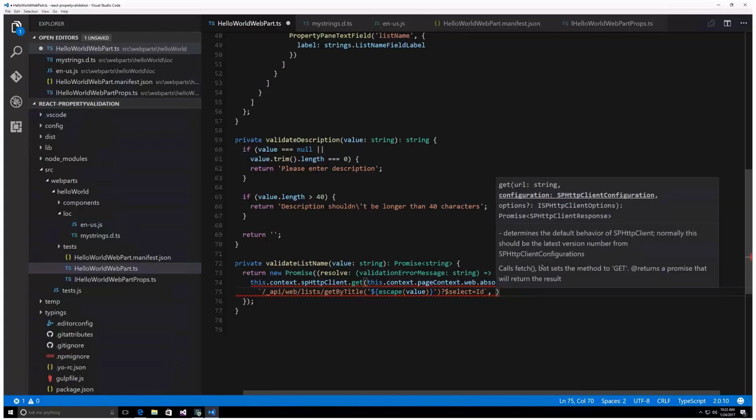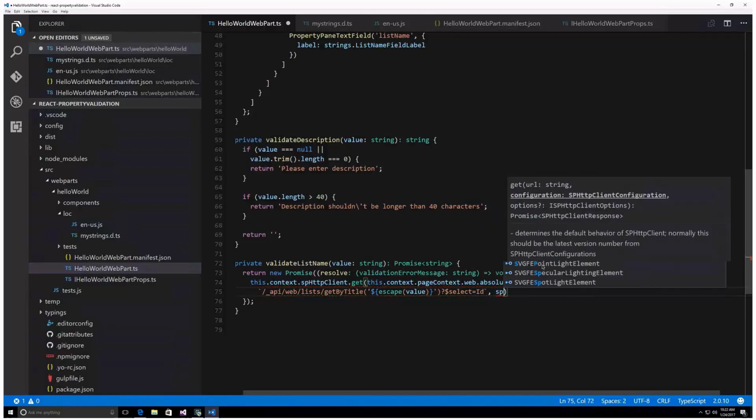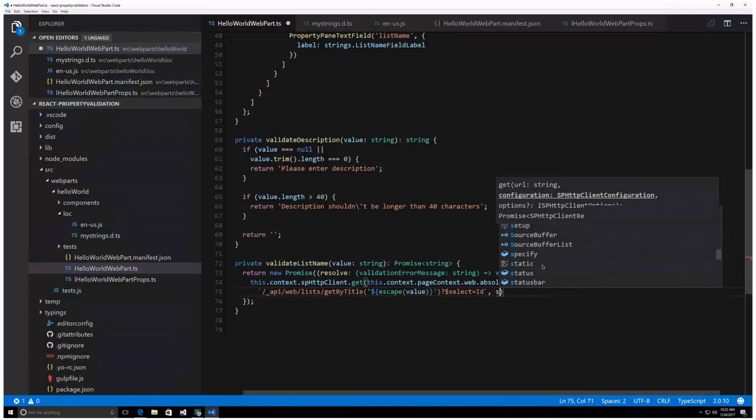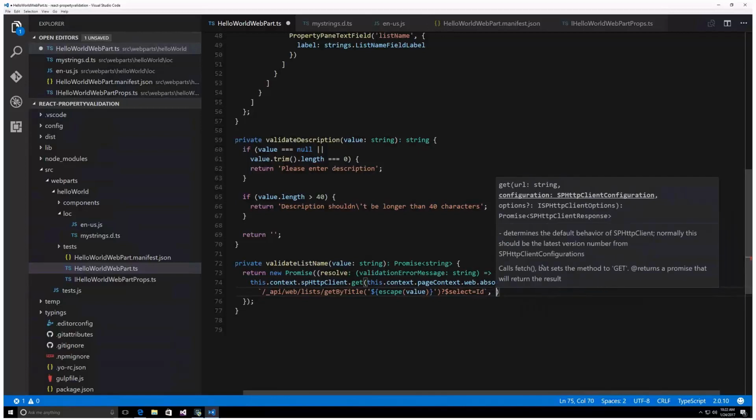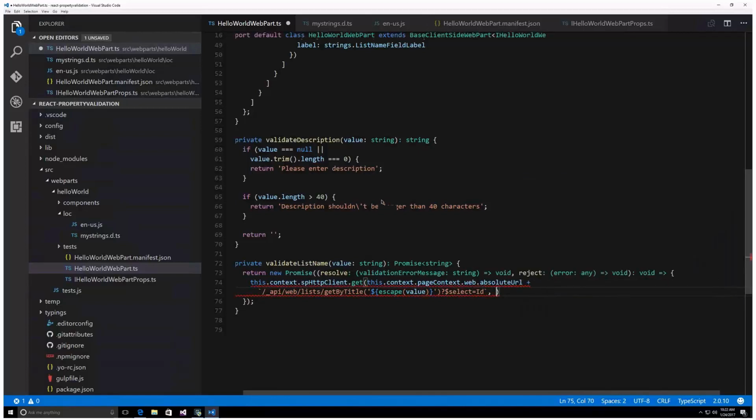And then another parameter that you have to provide whenever you want to call the SPHttpClient get is the SPHttpClient configuration that instructs the client how to execute the call. And you don't need to do it by yourself. There's actually an easy way to do it. So you can go to this.context.spHttpClient.configure. Oh no, it's a static, so we have to import it from here.